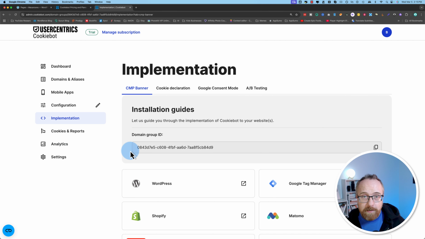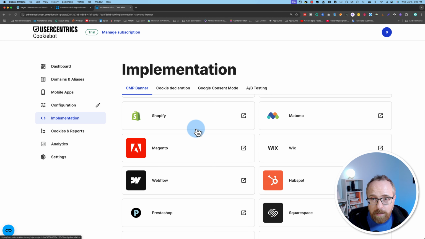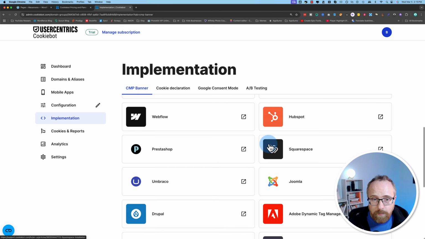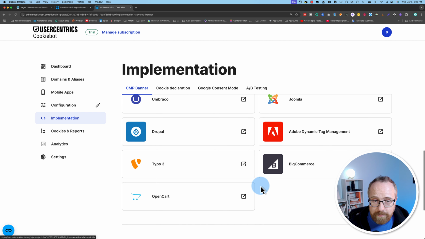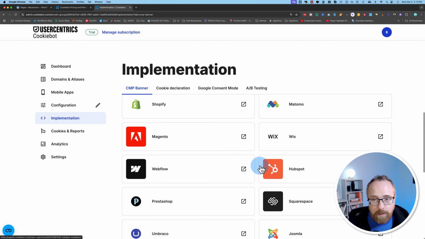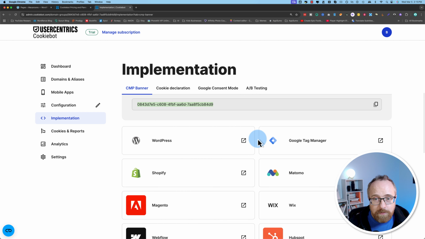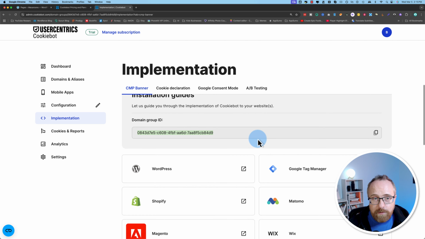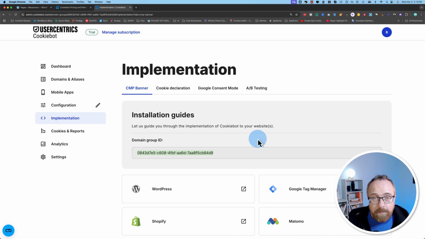And the way we integrated Cookiebot just a moment ago using the domain group ID inside of WordPress is just one place that you can use Cookiebot. It's not a WordPress only solution. You can use it on Shopify, Matomo, Magento, Wix, Webflow, HubSpot. You can read the rest. Lots of options. You can use Adobe Dynamic Tag Management to add it to other platforms as well, and even Google Tag Manager. So there's lots of options for you to integrate this solution into your platform. You don't have to reinvent the wheel. You just use Cookiebot, plug and play, boom, ready to go.